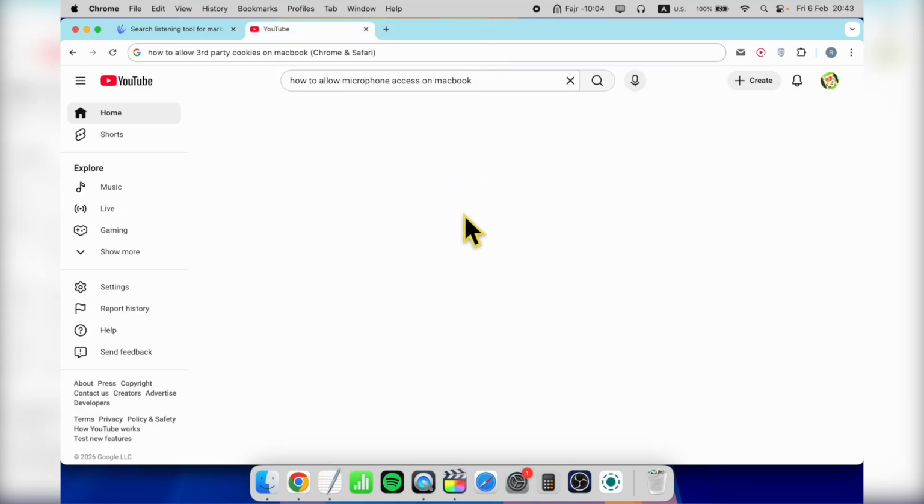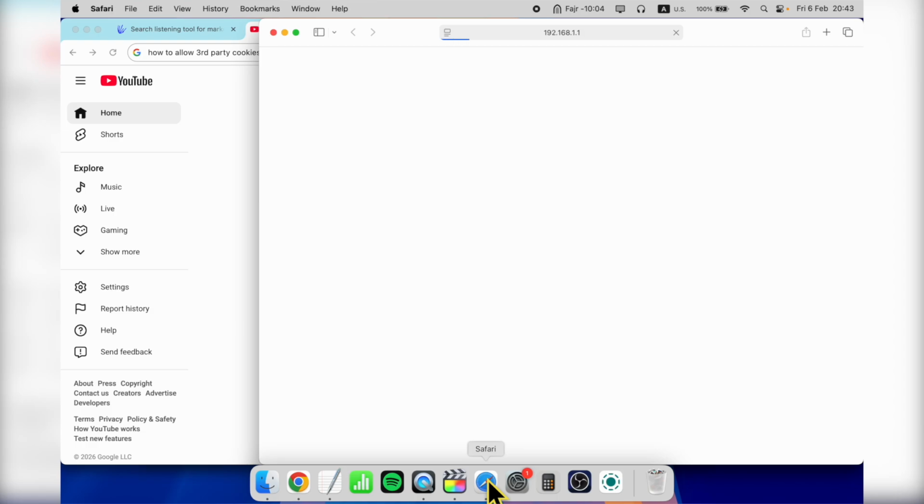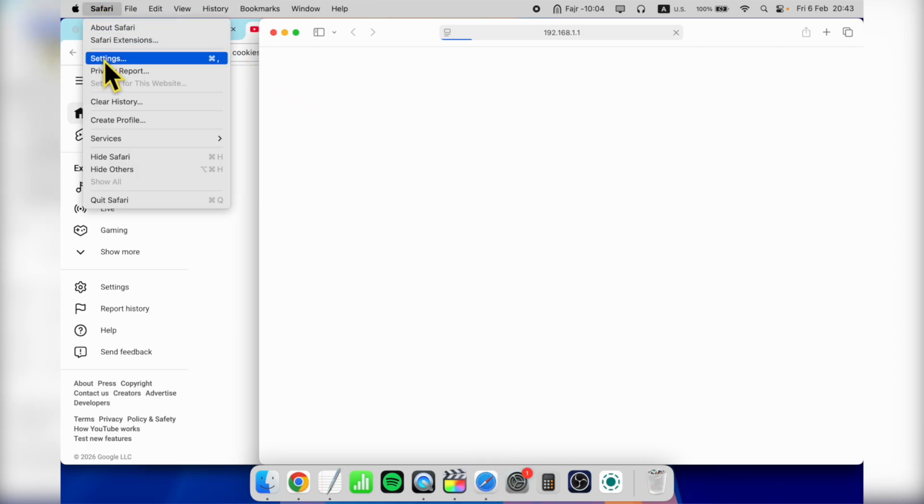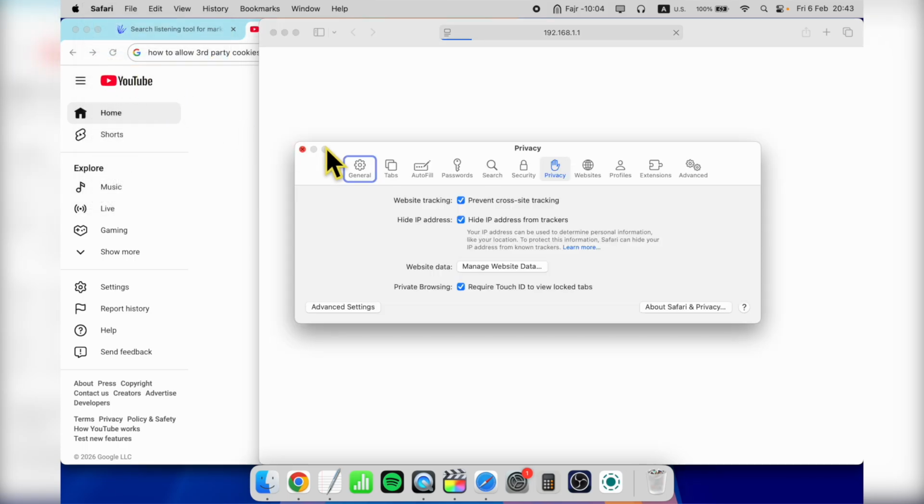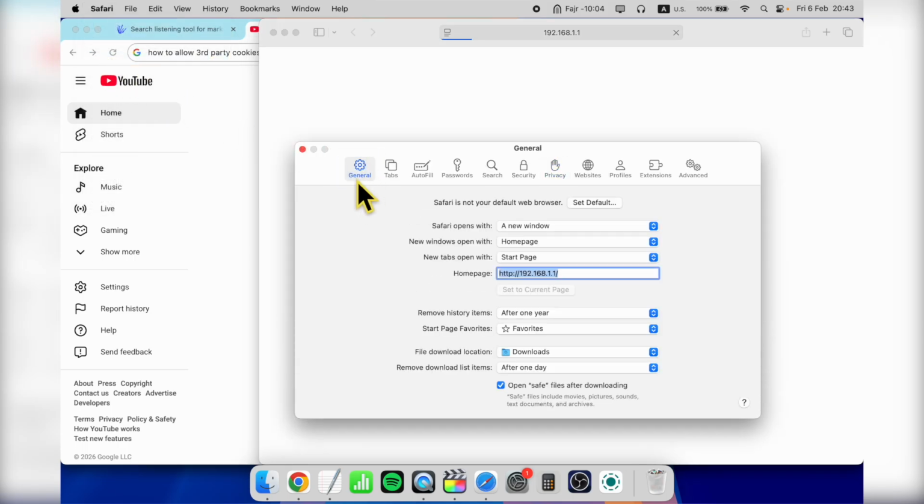Now, how to allow third-party cookies on Safari, the MacBook default browser. So first open it like this, then click on Safari from here, select Settings. First you will land on this General tab.